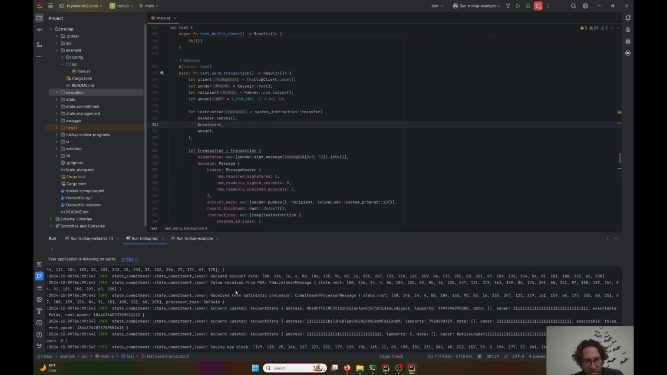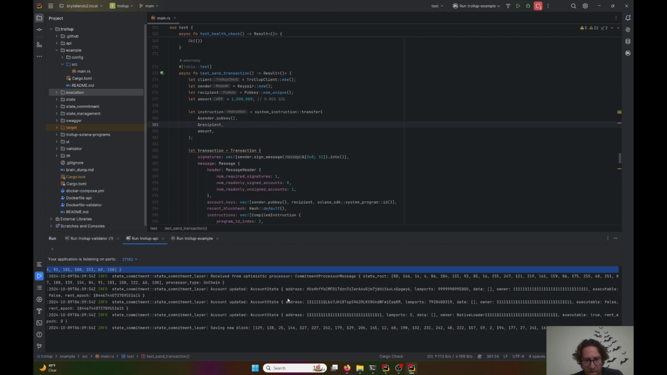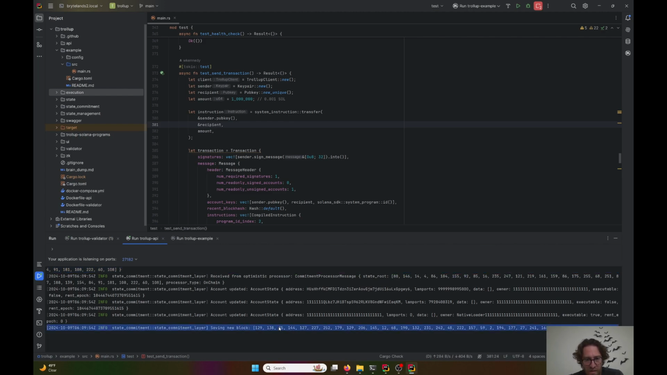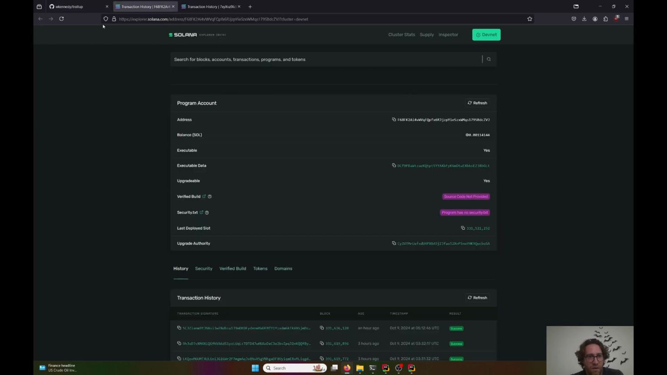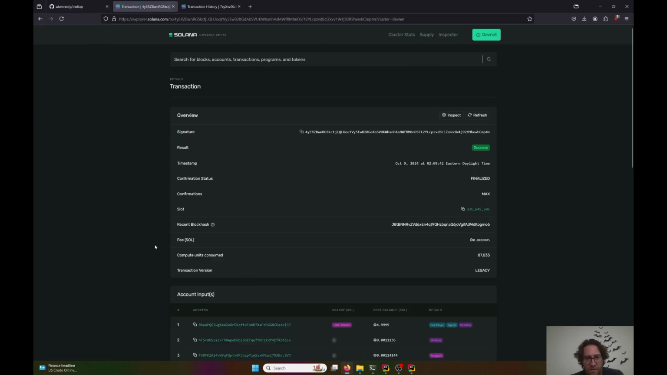And then it picked that up, so it's listening for state root changes from the proof verification program, and then it goes and updates the state and creates a new block. And we can go verify those changes here. Yeah, so this is the non-optimistic.